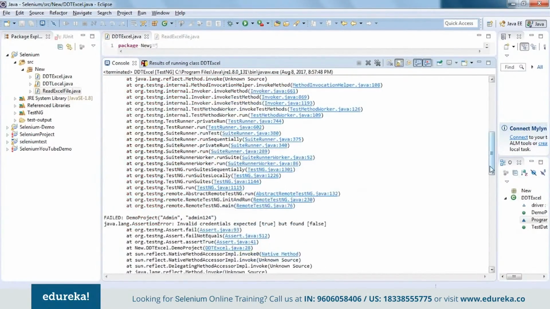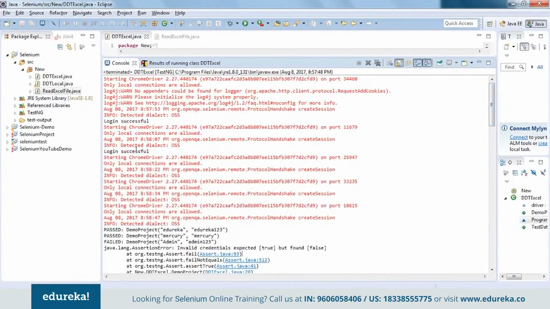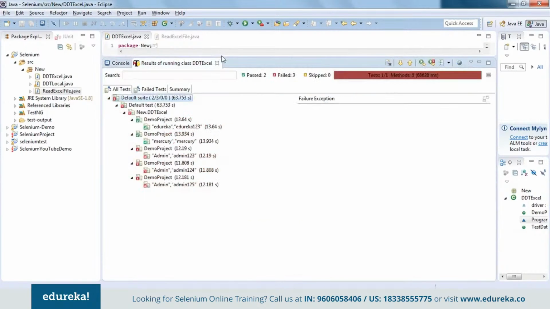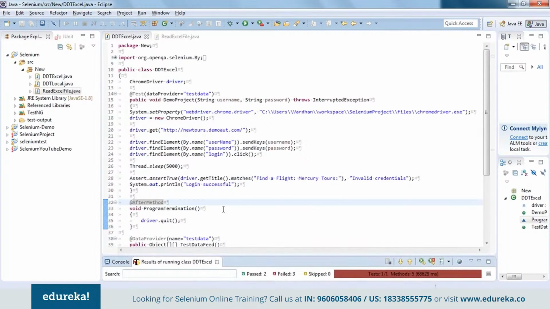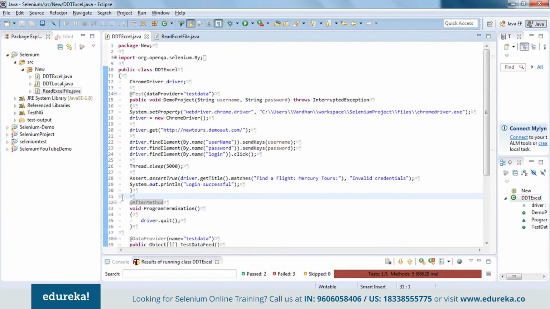And this is the code, and this is the console, this is the view that you have, and that pretty much brings an end to my session here. This is the kind of demonstration that I wanted to show you.